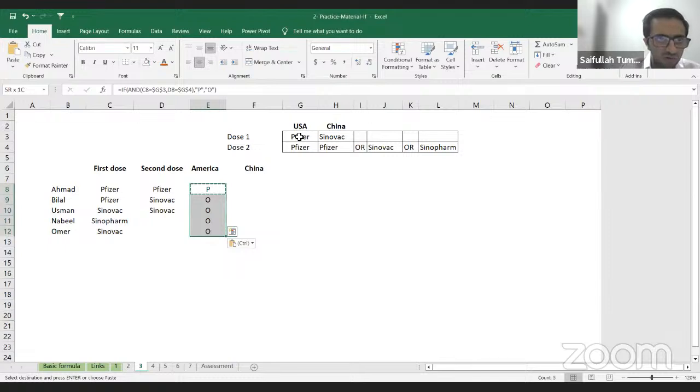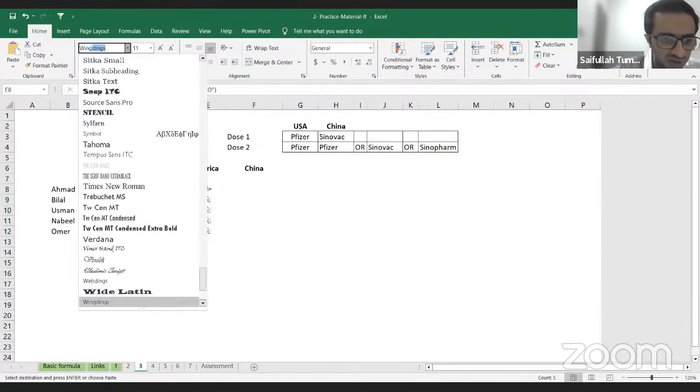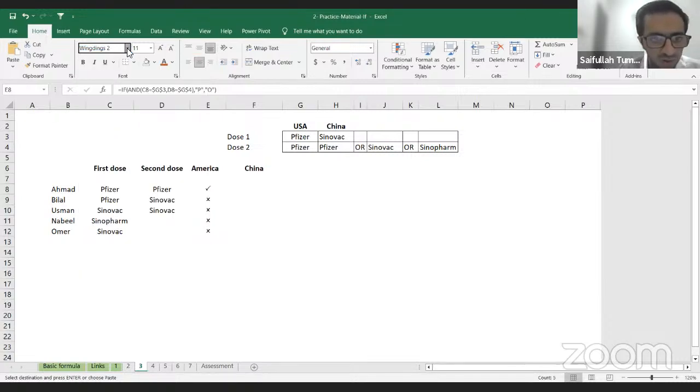Now we will use Wingdings 2. We will change the theme font to Wingdings 2. So you can see there's only one tick mark here because one person named Ahmed is allowed to travel to US because both his doses are Pfizer. Others are not allowed to travel to US because only one or no doses of Pfizer are applied on them.